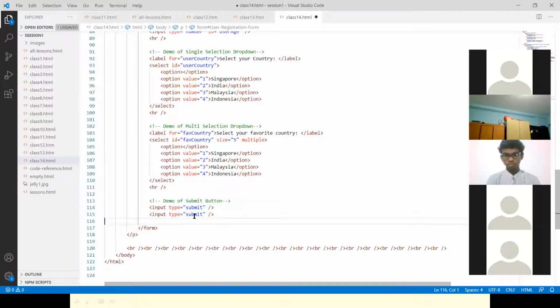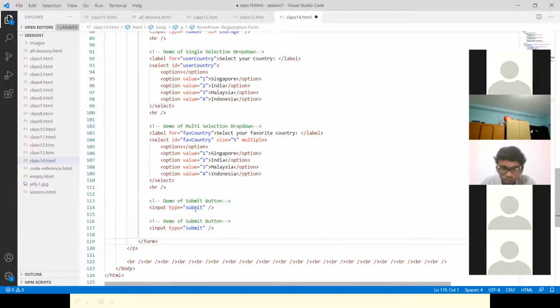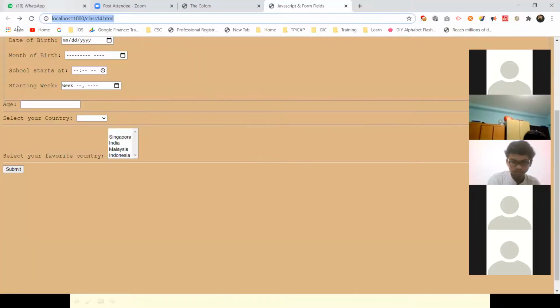Here I have one more thing called reset. I mentioned this is submit, so I'll copy paste one more. There is a reset button also available in HTML, so let's change it to reset. Let's see what happens when I try to reset. Refresh this. There is a reset button.